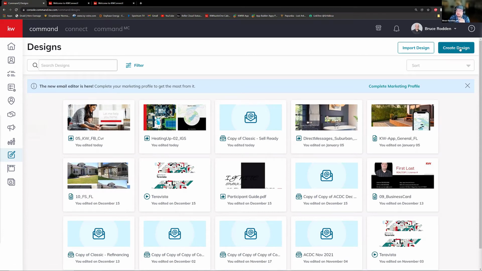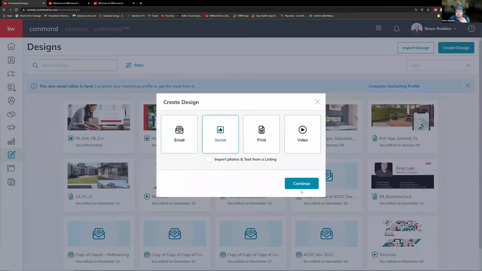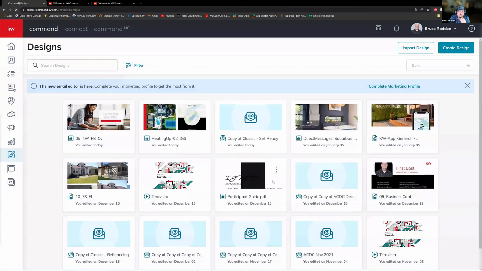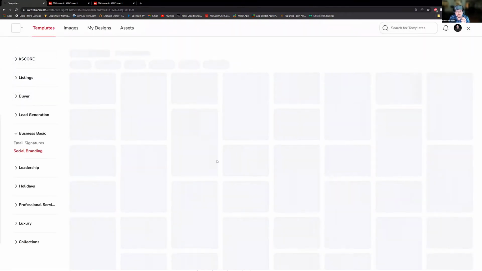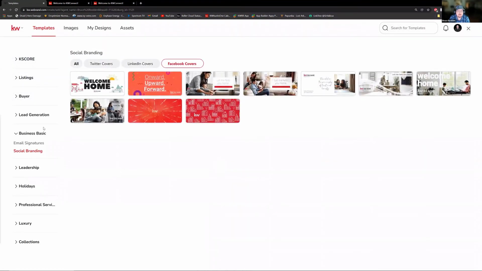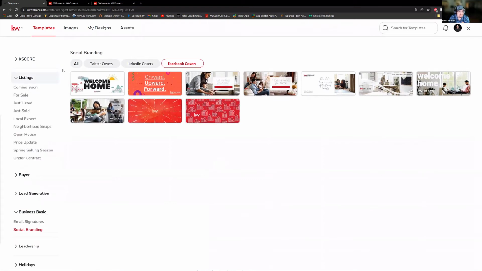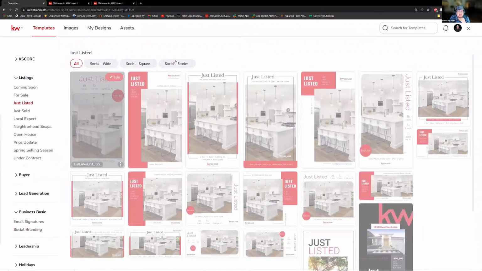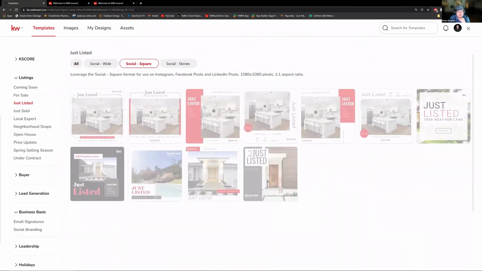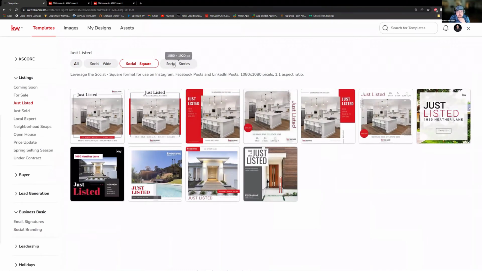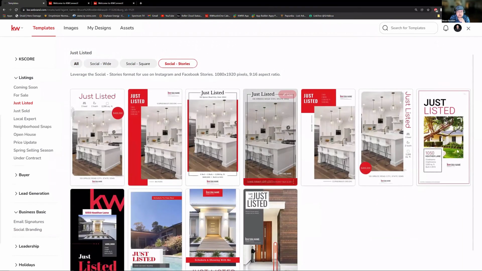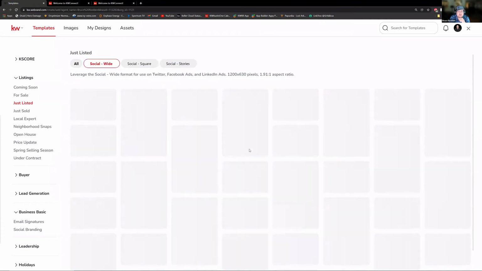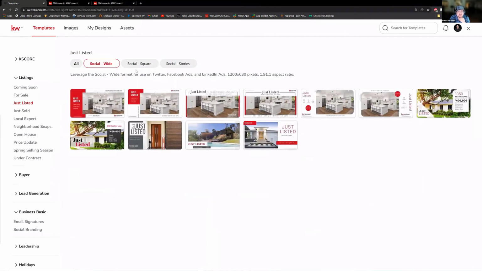There's a ton of social media pieces. Let me just show you real quick. There's a lot of content in here. And the thing to know about the templates you see here for listings or whatever for social media, let's just do "just listed" as an example, is there's a whole bunch of social media ones: there's like six or so there, a bunch for stories, and then the wide ones, all those.